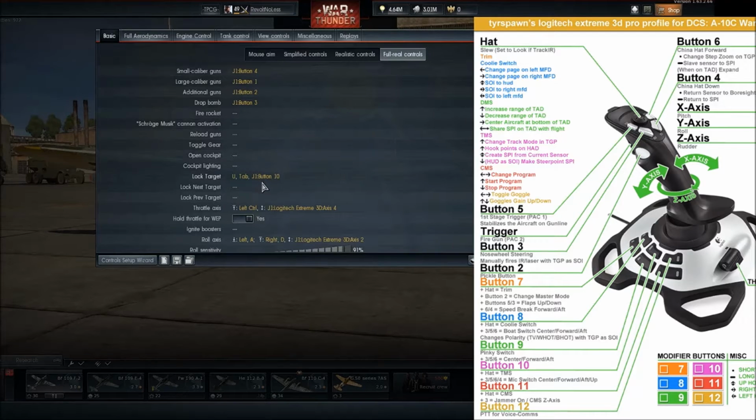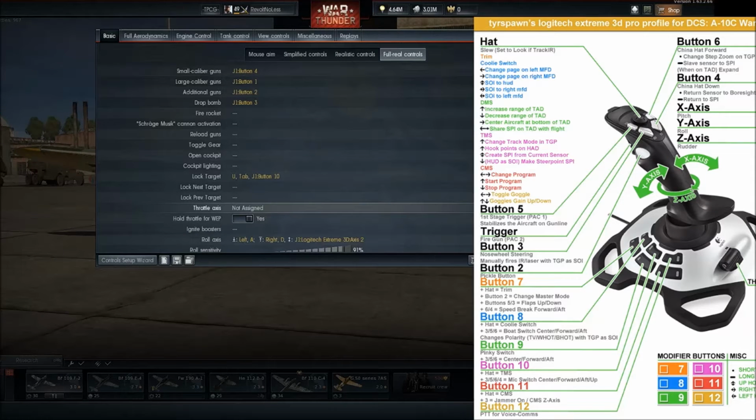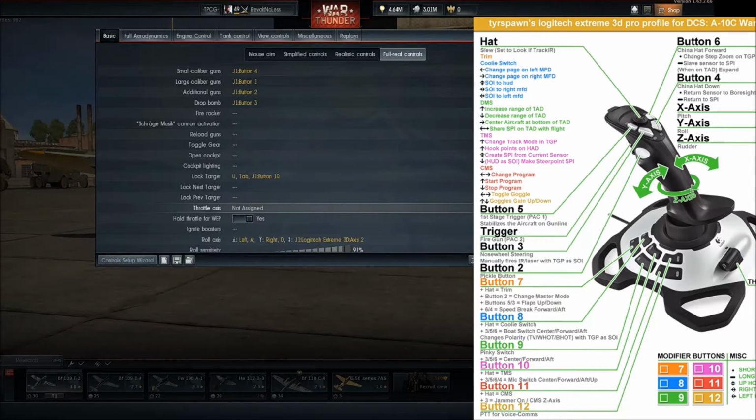Okay, now that that's also set, we're going to go to throttle axis. Clear that out. Before I go any further, let me explain why we're not going to use the throttle on the joystick. Because you don't have Track IR, it's very, very difficult to fly the plane and control the throttle at the same time. What we're going to do is turn the mouse into a Track IR. We'll get to that later.